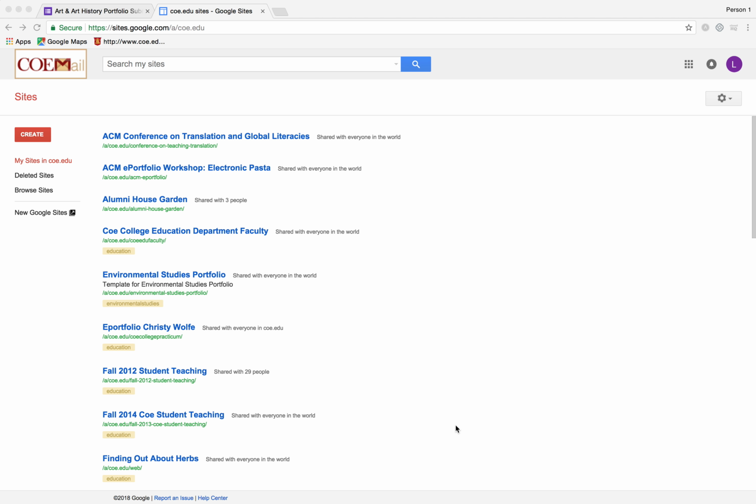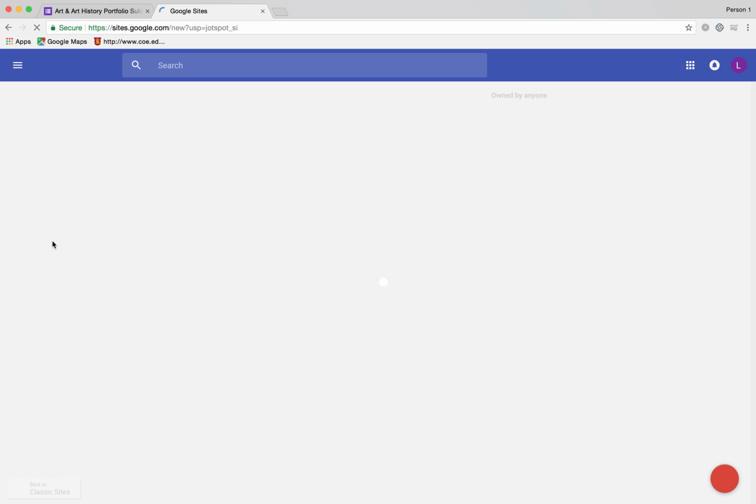The instructions for creating or updating your studio art portfolio site for spring 2018. So first of all, log into your Gmail and then select the Google Apps icon in the upper right hand side and go to Sites. If you have created a site, we'll find it here. So go ahead and click on New Google Sites.